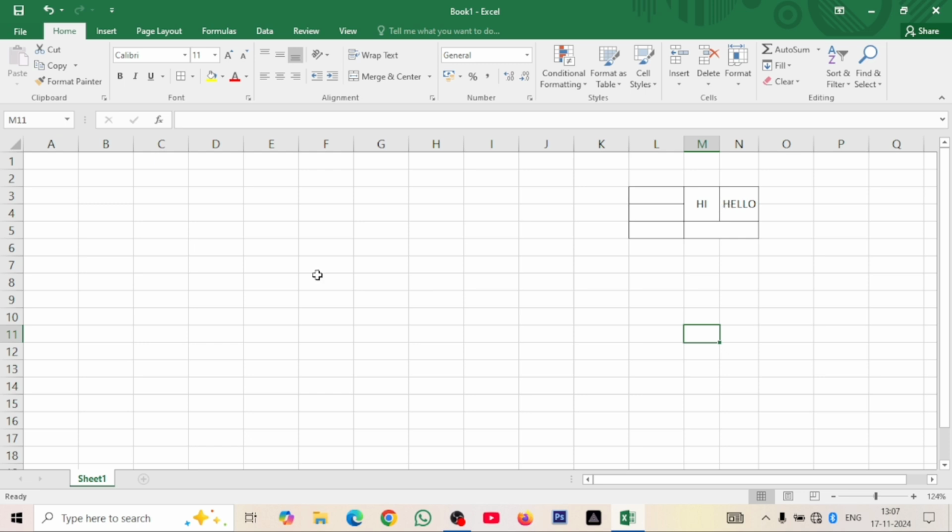First of all we have to merge two cells into a single cell. Select them, and in the Alignment panel Merge and Center is available, and click on it. After that, the same process for the second one: Merge and Center. We have merged two columns into one single cell. First I will write here hi, and here I will write hello. So what is the next step? The next step is alignment. I have aligned center.